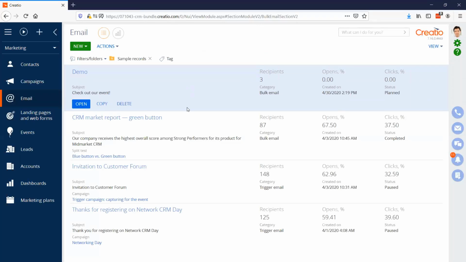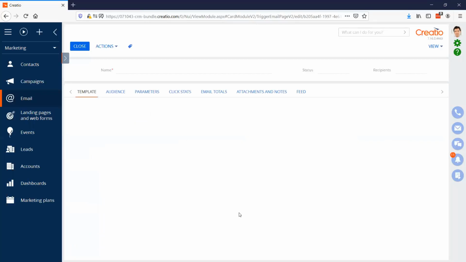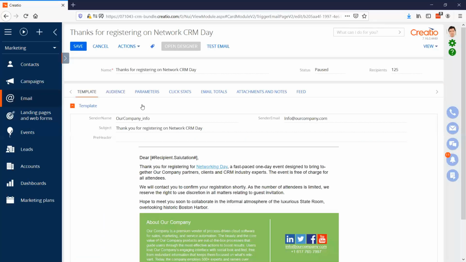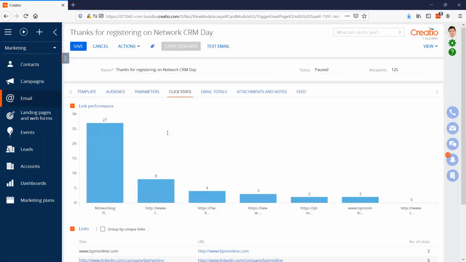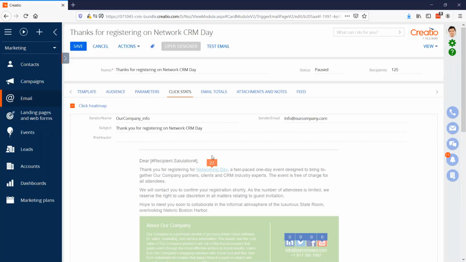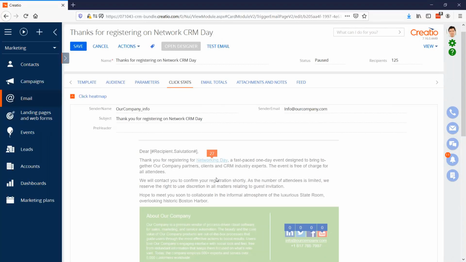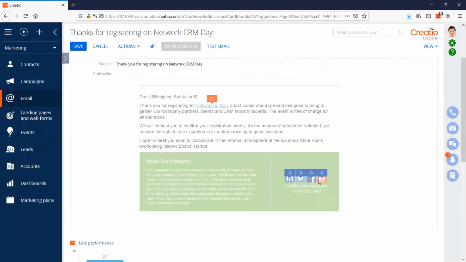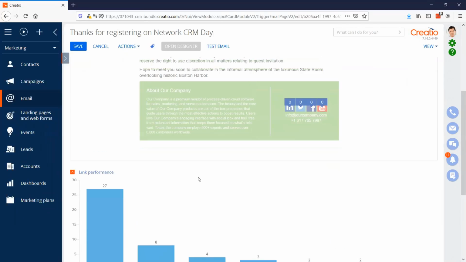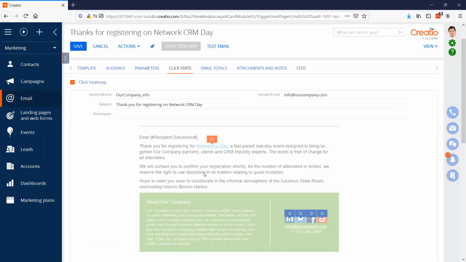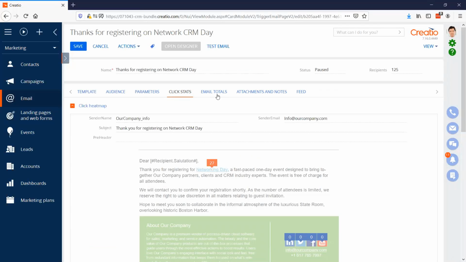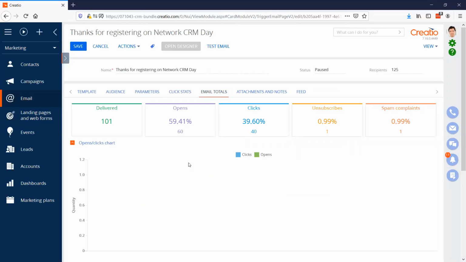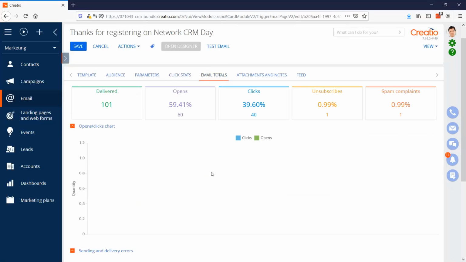Once that email is sent, you will have access to a variety of statistics about the email. Under click stats, you can see a click heat map. So I can see 27 people clicked on this link. Nobody clicked on these social media icons. I could scroll down and see a little more of that information below, just represented in a chart. I can also see under email totals how many emails were delivered, what percentage were opened and clicked, and how many people unsubscribed or filed a spam complaint.